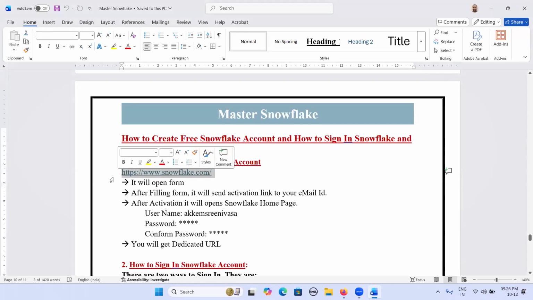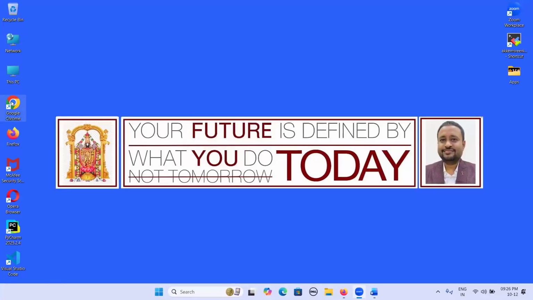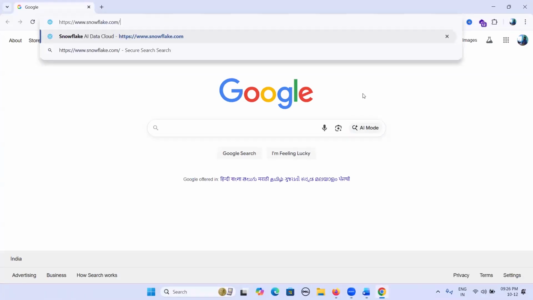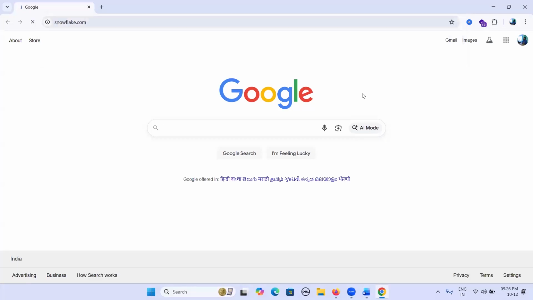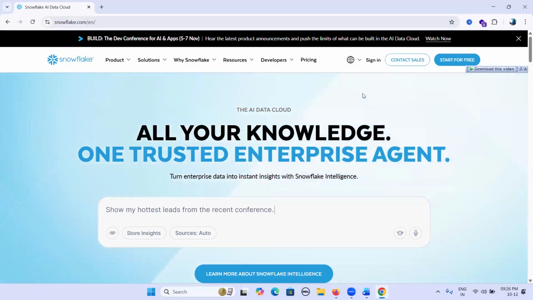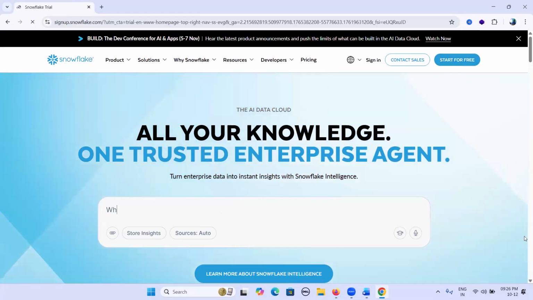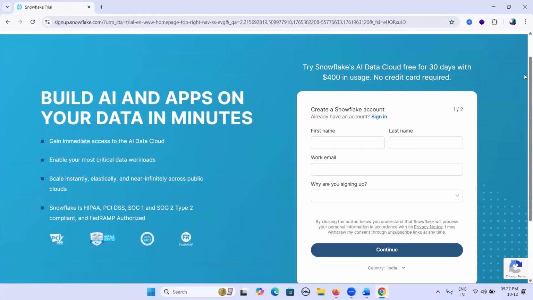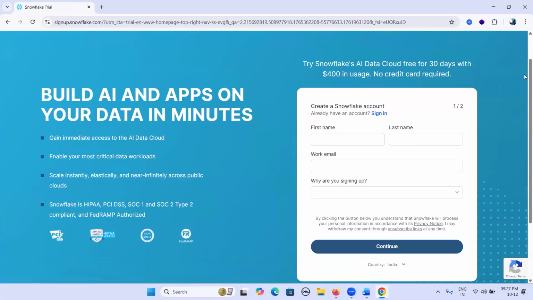First, let's open any web browser. I am opening Google Chrome. Here, enter this URL www.snowflake.com. Here you can see Start for Free. Click on this Start for Free. Here you need to enter your details. Remember, here you can see no credit card is required.